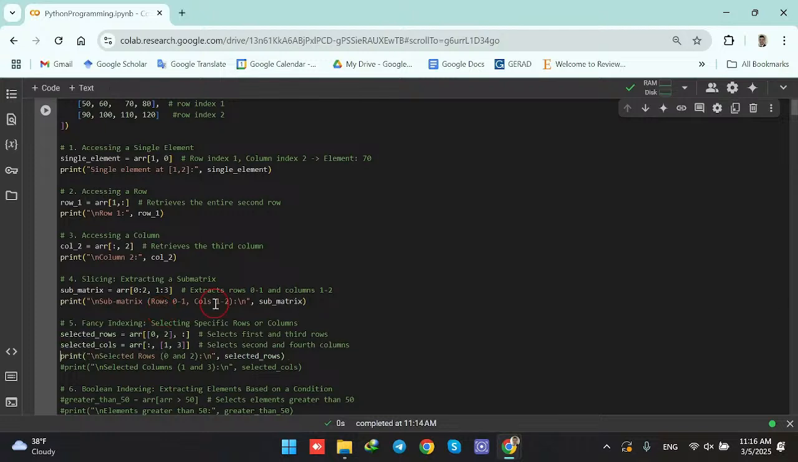Then in the next line, we could have selection of specific rows or columns, for example. This is called fancy indexing.